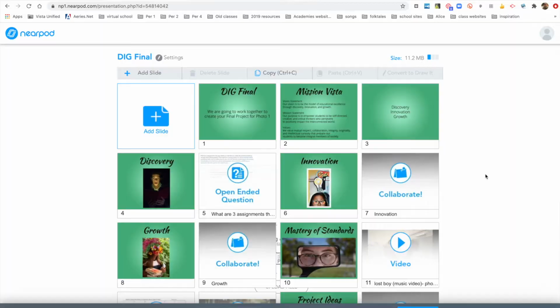Inside the Nearpod, the way it was set up, we talked a little bit about what the final was going to be, that we were going to work together and create this project together, and that I was going to need their input. We did it both as a Zoom call and walked through the Nearpod at the same time. Then I walked them through our vision statement to give them that background, and really highlighted discovery, innovation, and growth.